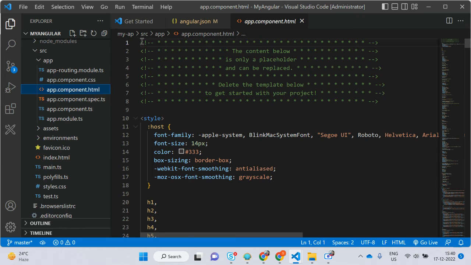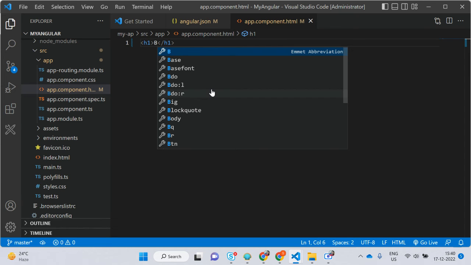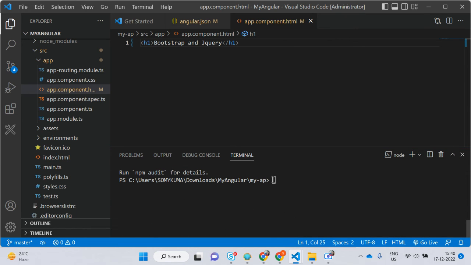And you can check whether your Bootstrap is added or not. First, press Control plus A and remove all this, and here write your code. You can see your output in the browser, that your jQuery and Bootstrap is added. Save it and run your command using ng serve.